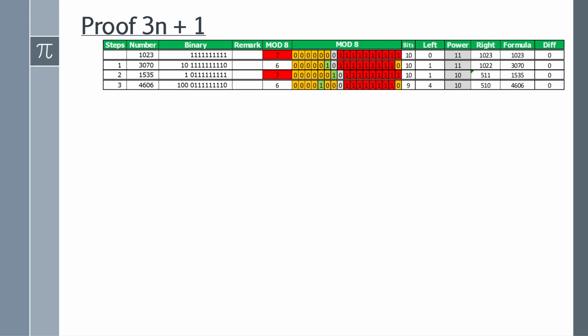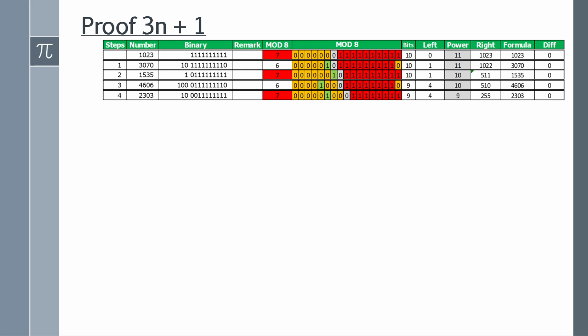And so now, right, we've subtracted 1 from our right side. And I take 1 times 3 is 3 plus 1 is 4. So if you look at our binary code, we have 100 on the left and we have 1050 on the right. Divide by 2, I take 511 and I've divided it in half. Right, my power is now at 9 and I have a 4 on the left.